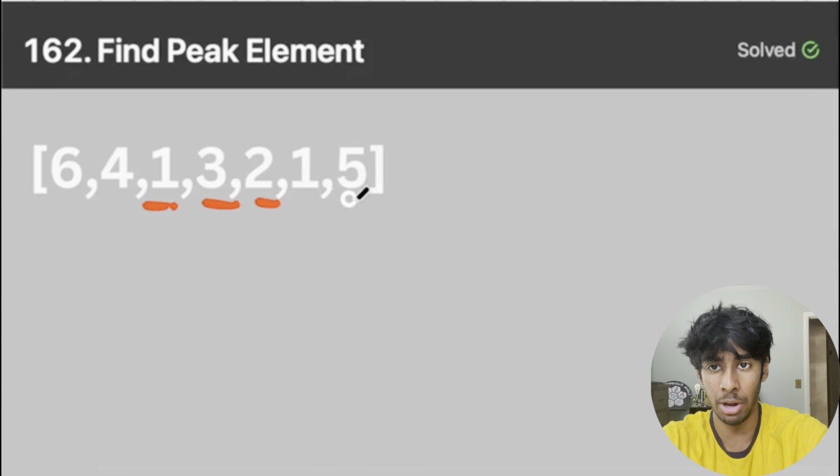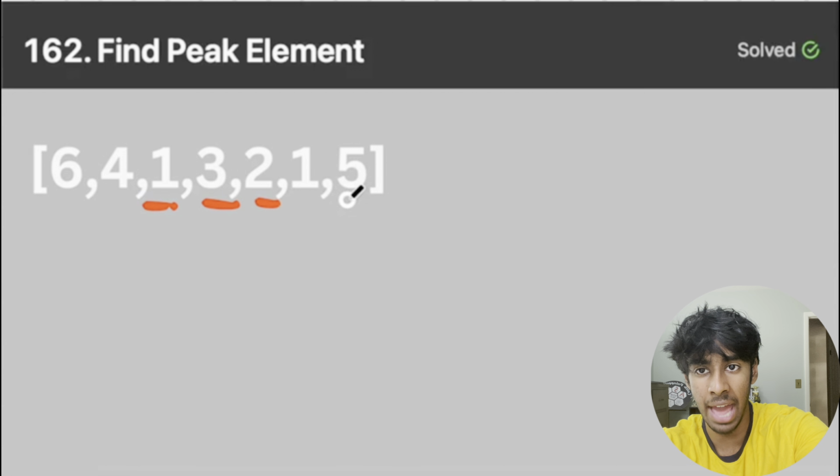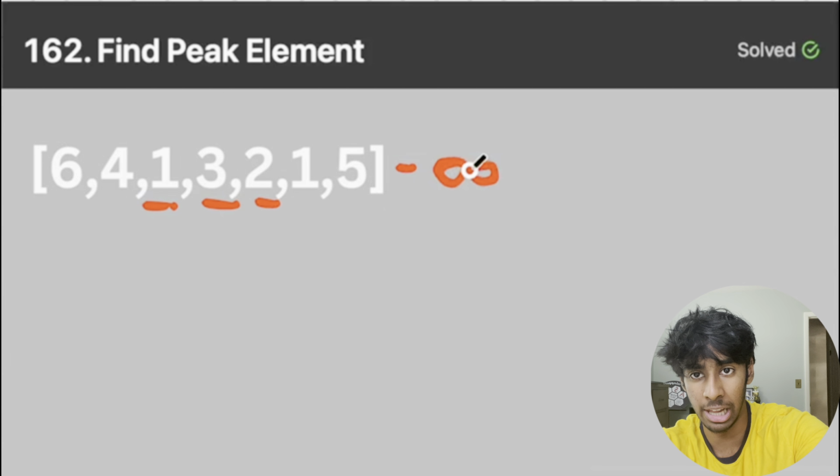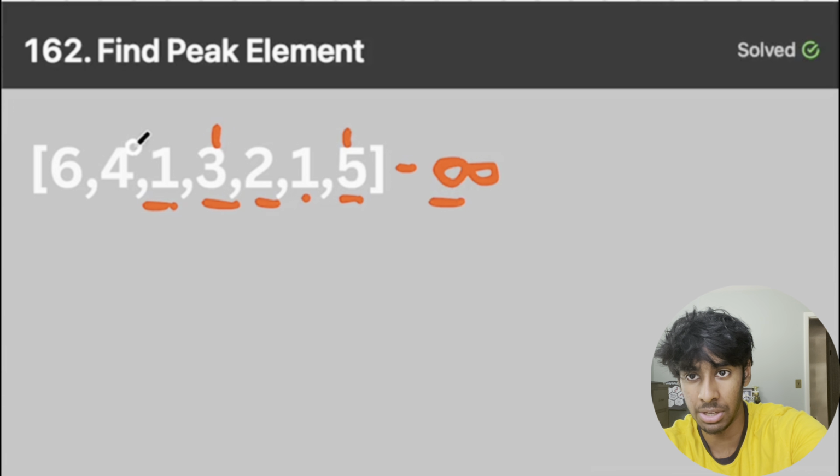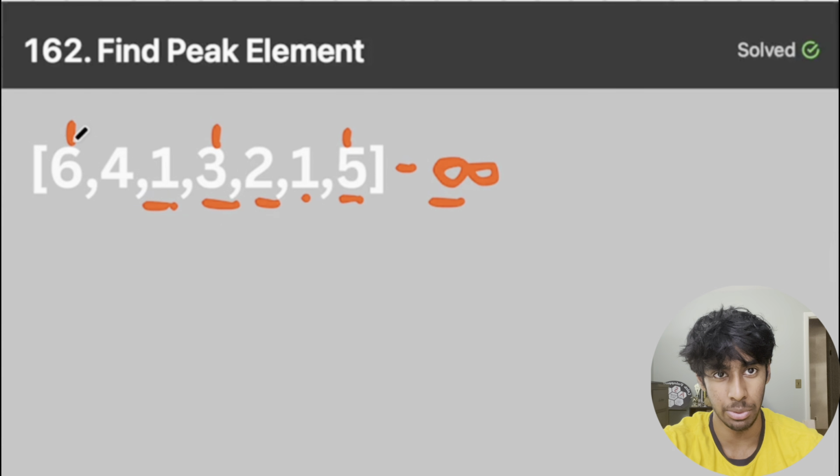One important note is that a number on the end of the array is also considered a peak element if it is bigger than its only neighbor. So what they say in the example is to imagine that there was another element which is negative infinity. So then 5 would be a peak element as well because it's bigger than 1 and everything is bigger than negative infinity. So in this array, 5 is a peak element, 3 is a peak element, and 6 is a peak element. Those are the 3 that we could possibly return.